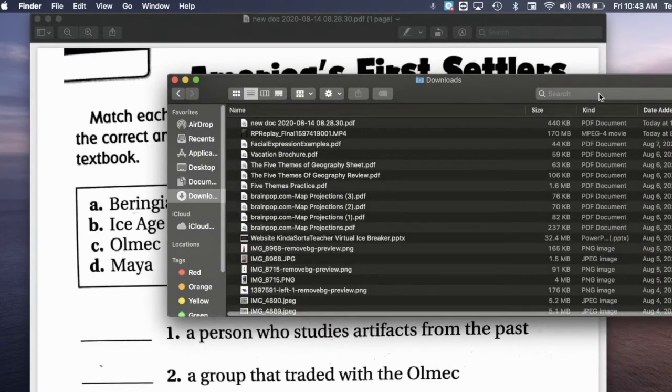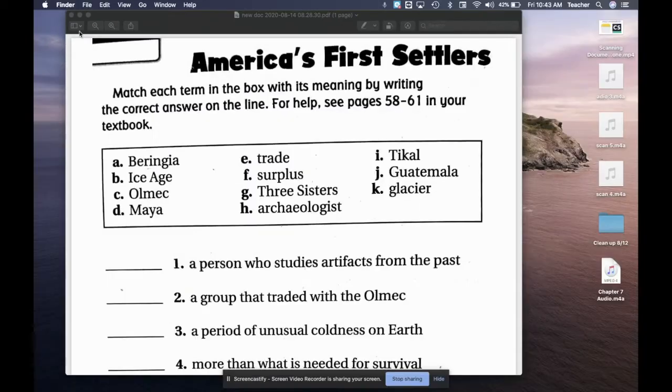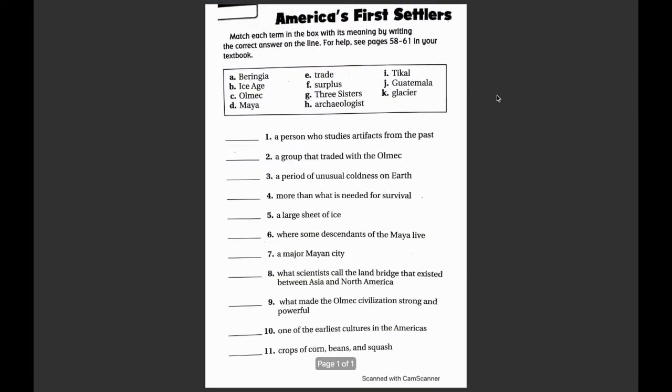If you don't have them already organized where you can see your most recent, if you just click date added, it's going to put all your files in order by date added. And then it's the top one here, and you double click it to open it up. So I have it open here. I'm going to do full screen.